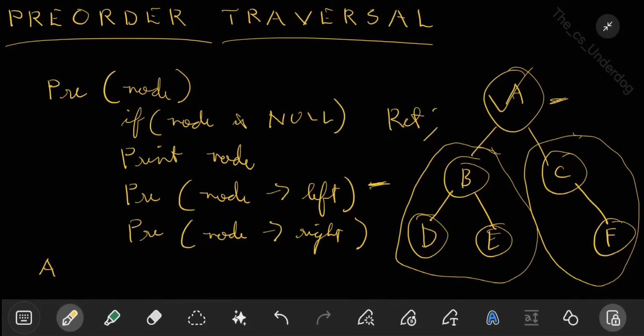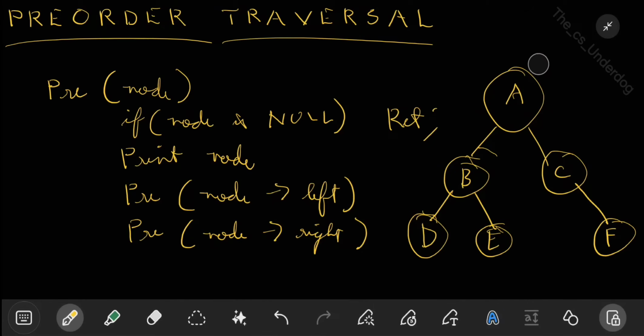Then when it is called for this part, again the same function is called, and the node will be printed. Then preorder for D will be called, for E will be called. This is how this function looks. So we'll do a dry run after this. First, let us analyze the function and understand.